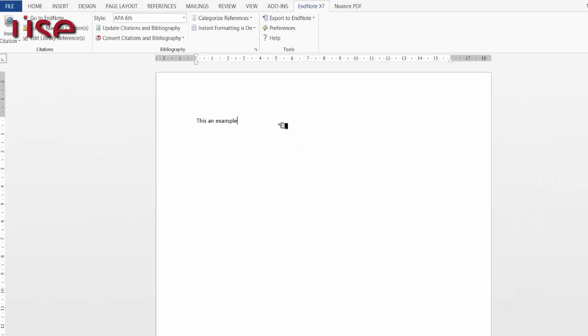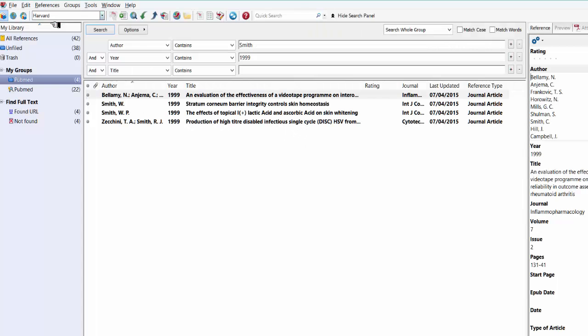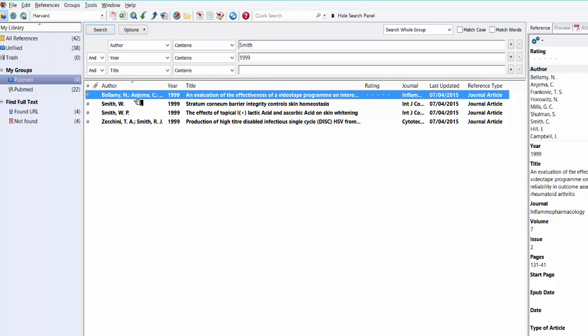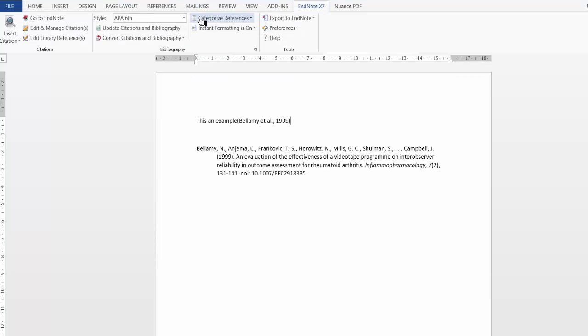Now let's type something in. That would do. This is an example. Obviously if it's a direct quote then you put it in quotes, but this is just a demo. Now I'm going to go back to Endnote. This is the option I want. Click the option there, Insert Citation, and there's your citation.